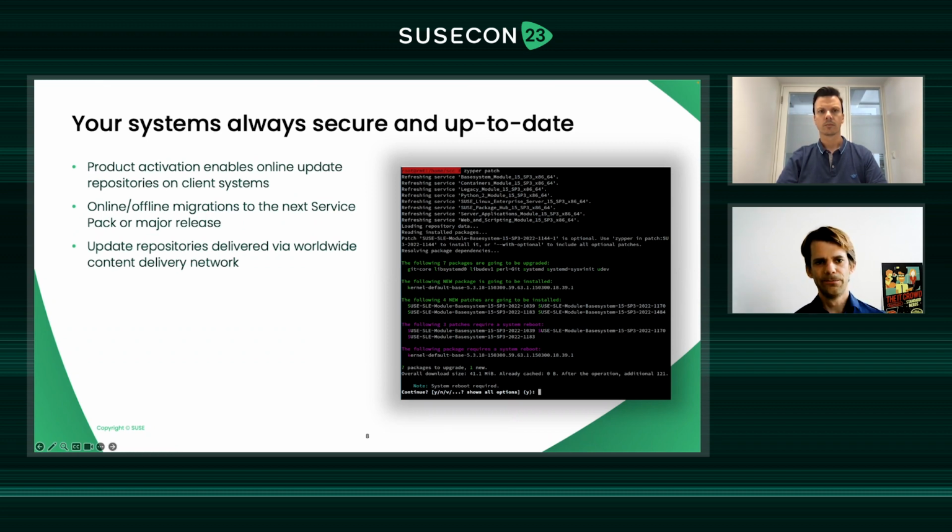It's very important to keep your systems secure and up to date. So the system registration behind the scenes configures the repositories on your systems so that your activated system always has direct access to all available packages from SUSE products and also the latest security and bug fix updates.